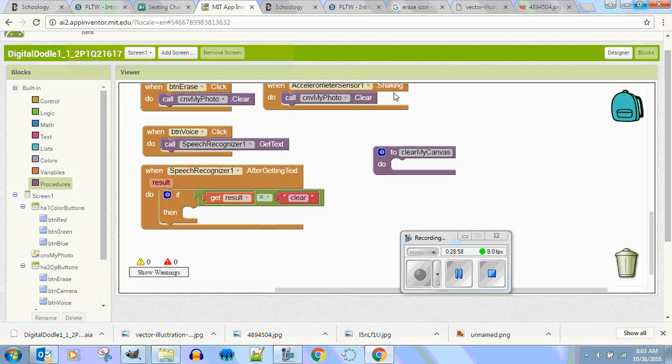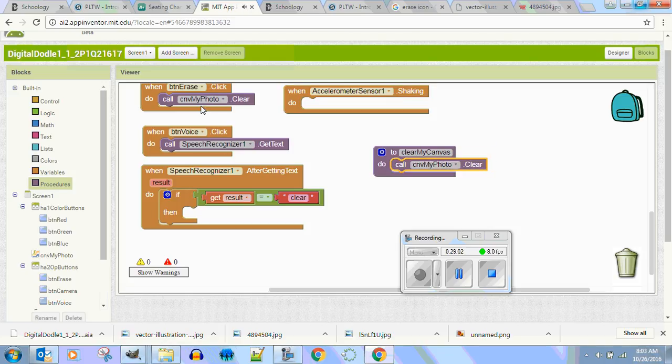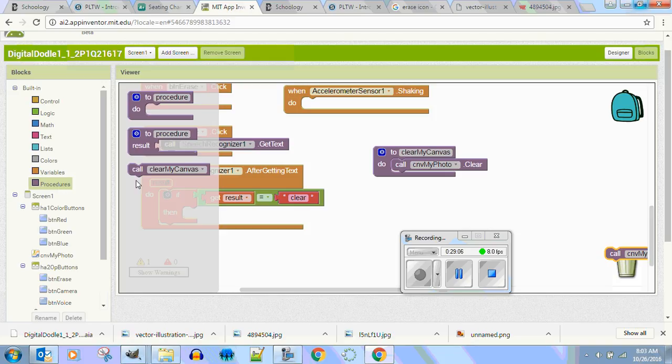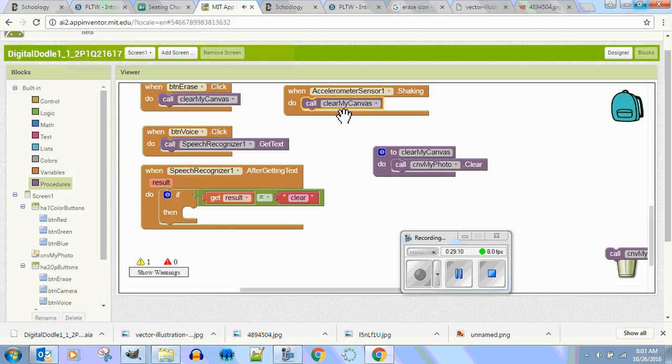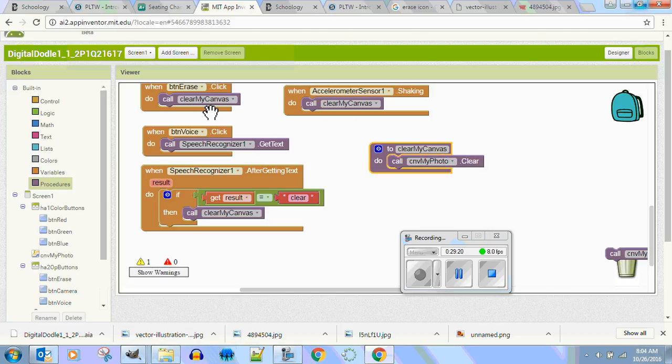Now, you see where this says clear my canvas? I'm going to take that out of there, and I don't need this anymore. And what I'm going to do now is go to my procedure and call clear my canvas. Okay? And then down here, guess what I have to do? If they say clear, I want to call this clear my canvas, and it will clear my canvas. Are you with me?